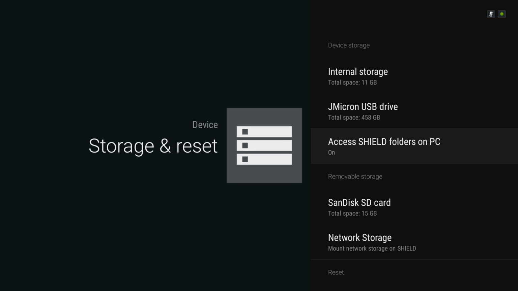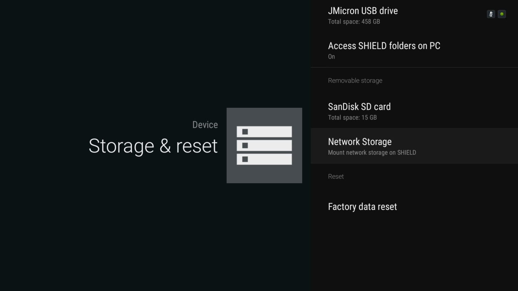Now that we've set that up, we want to go ahead and get Plex Media Server sending out all of our great television to our other devices in our home and even on the go. We'll show you how to do it. But first, we need to attach some network storage.